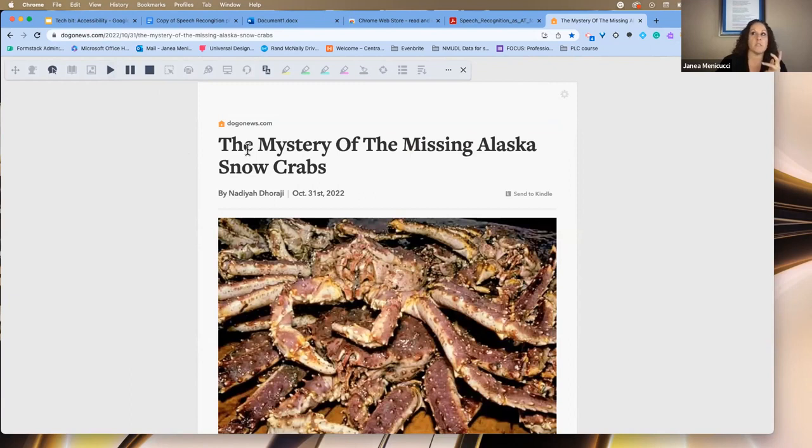Yay, it would say the mystery of the missing snow crab. But if you don't have Read&Write and you happen to be a part of our New Mexico UDL project, we have this extension called Snap and Read.